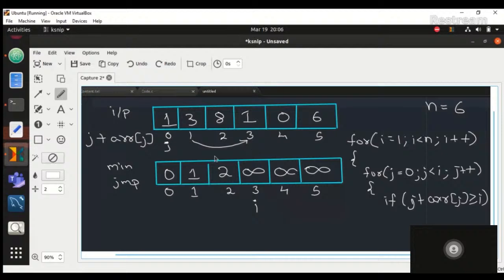So since I can reach 3 from 1, let's figure out how many jumps are required to reach 1. Please observe this very carefully. How many jumps are required to reach 1? That is 1. After 1 I can go directly to 3. That means total number of jumps required to reach 3 here are 2. Because from 0 to 1 I can go, from index 1 to index 3. I'm talking about indices. From 0 to 1 we can go, from 1 to 3 also we can go. That is how we got to know it is 2. Now remember, the j value is currently 1.